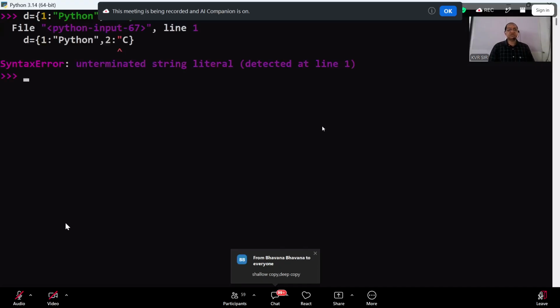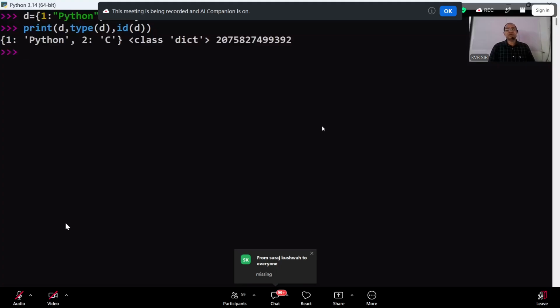This is called D, students. I'm taking D: 1 colon Python, 1 colon Python and 2 colon C. This is my dictionary, students. Double quotes. Now I'm going to print D, comma, type of D, comma, id of D.